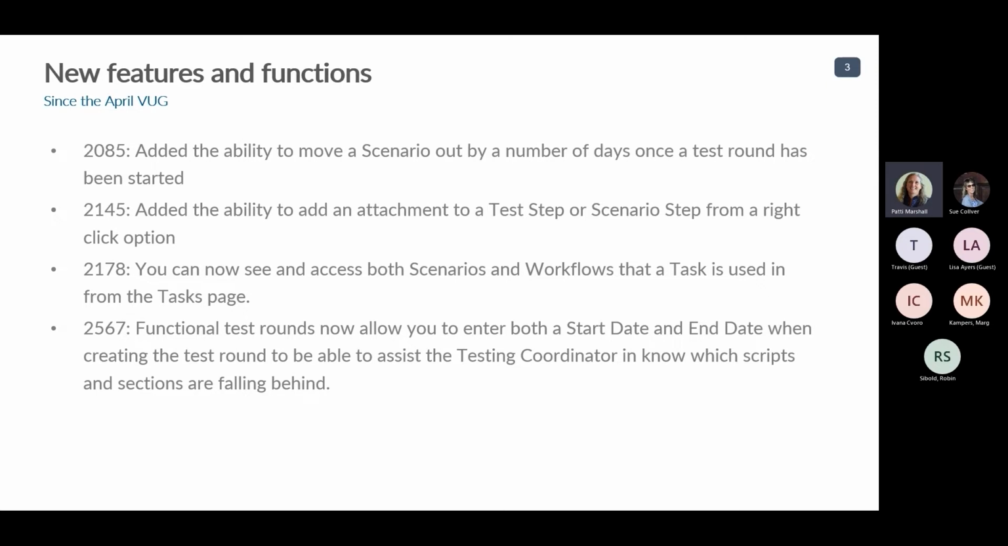So you might attach something to a test step when it was specific for just that round of testing. So for example, if you're putting in a new solution and it's got a whole bunch of icons that people aren't aware of, then instead of attaching it to the scenario or before like we had to the task, you can just attach it to that test step.